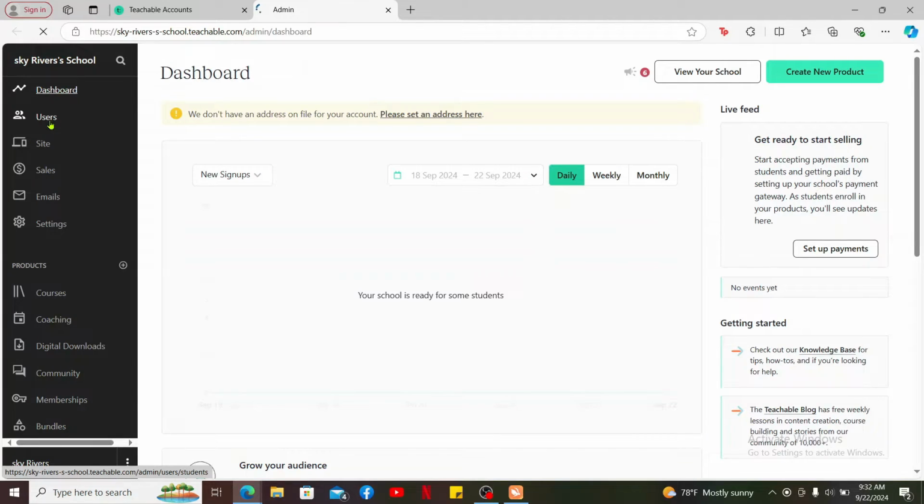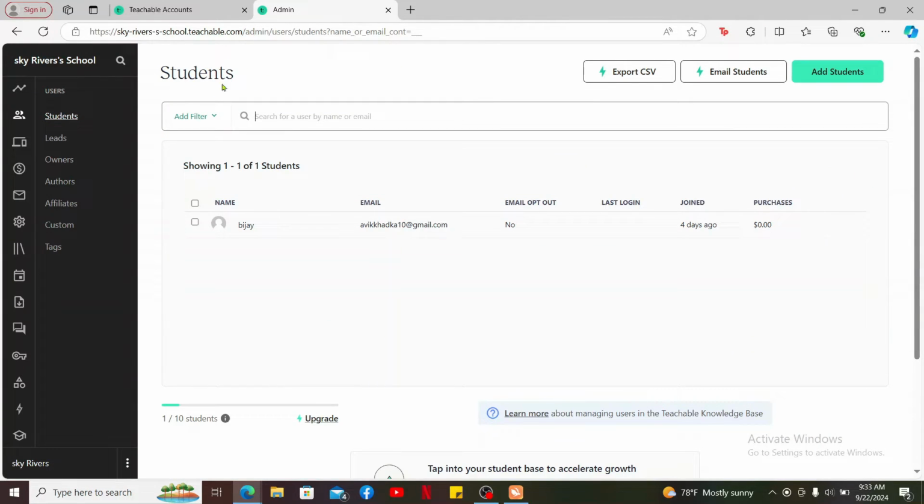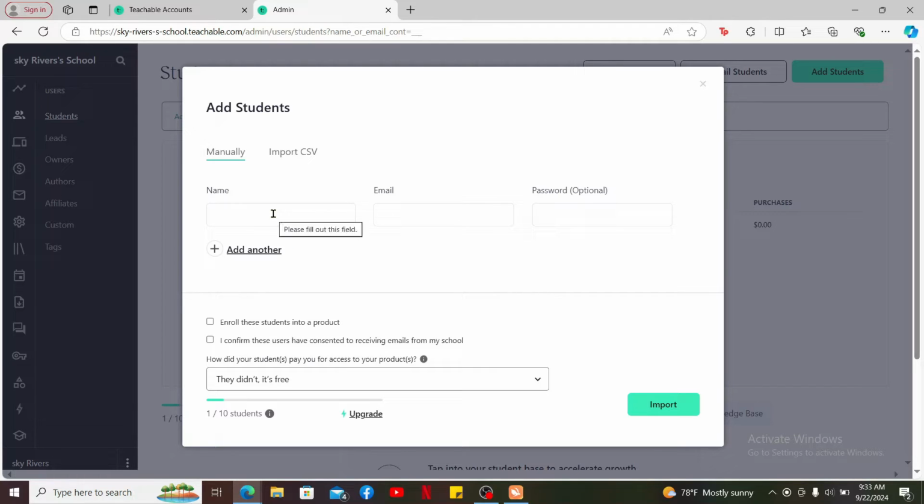from your course's dashboard. Now this will take you to the Students tab where you can invite students. Go and click on the Add Students button at the top right-hand corner and manually enter the name, email address, and enroll these students into a product.